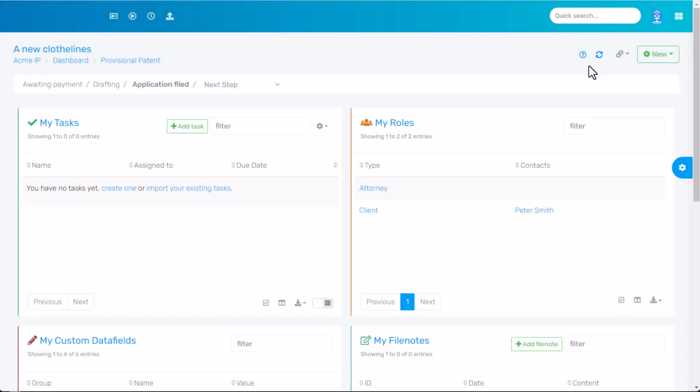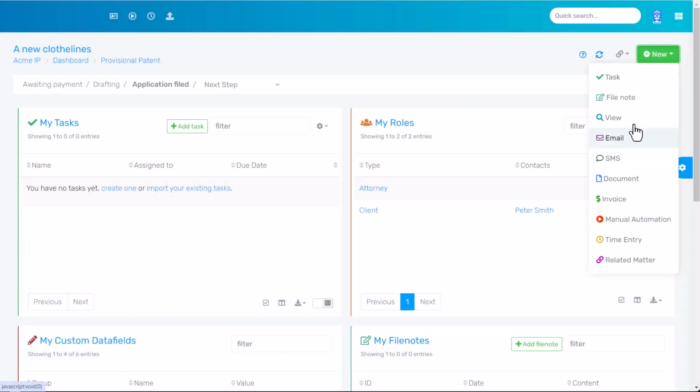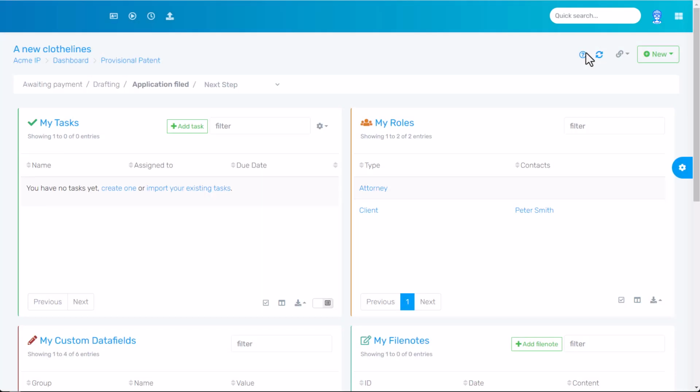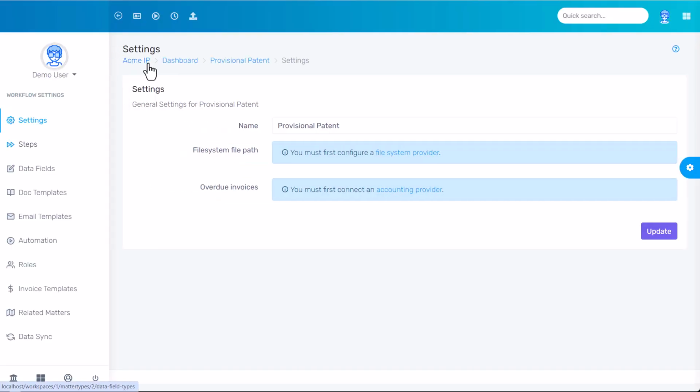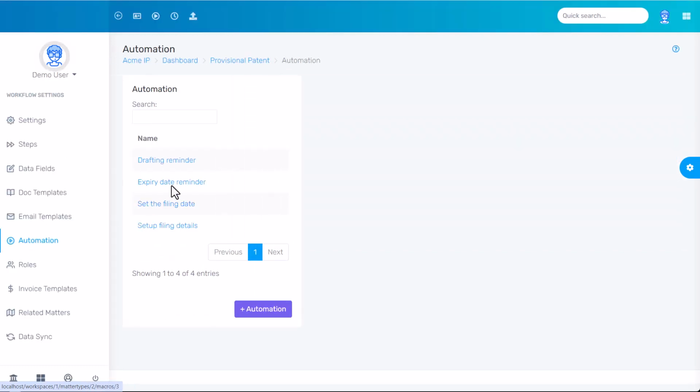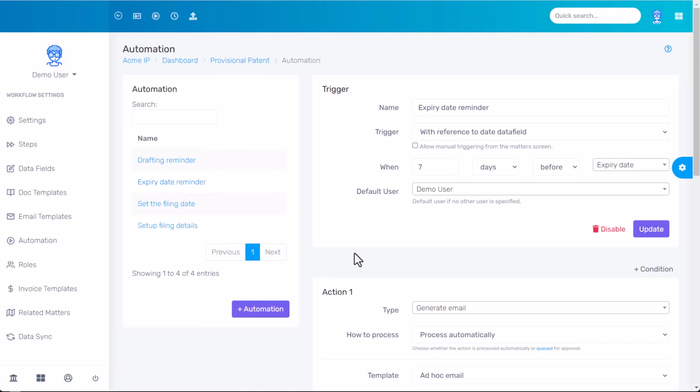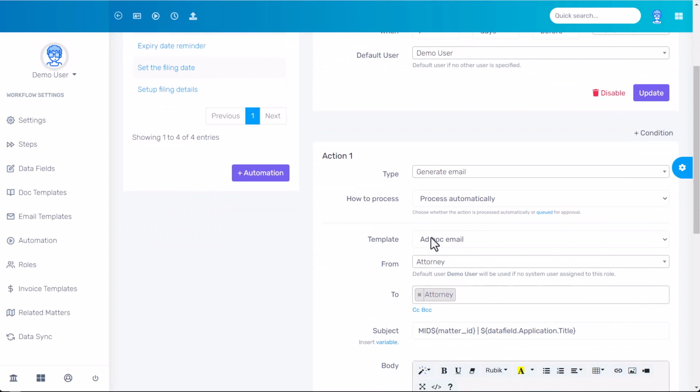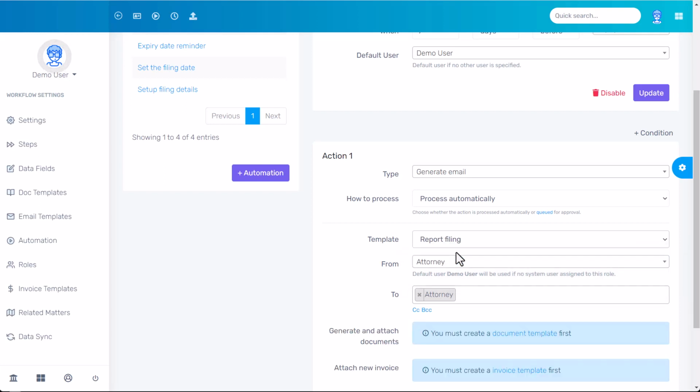Now, email templates can be used to create emails directly from the Matter screen, but also can be used for sending emails generated by automations. So if I go back to the provisional patent, you'll see that I have an automation here. So the expiry date reminder. So in the previous matter, we set a reminder to remind the attorney 7 days before the expiry date. And in that case, we generated an ad hoc email. Alternatively, you can include emails generated from these templates.